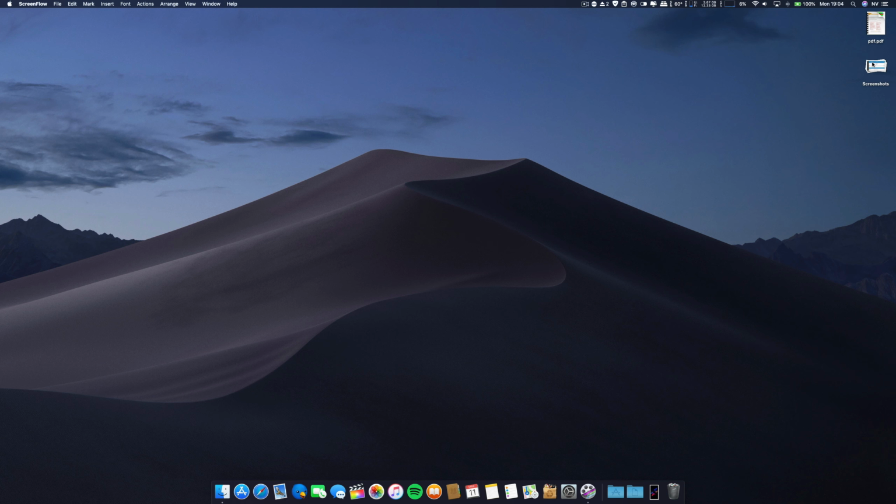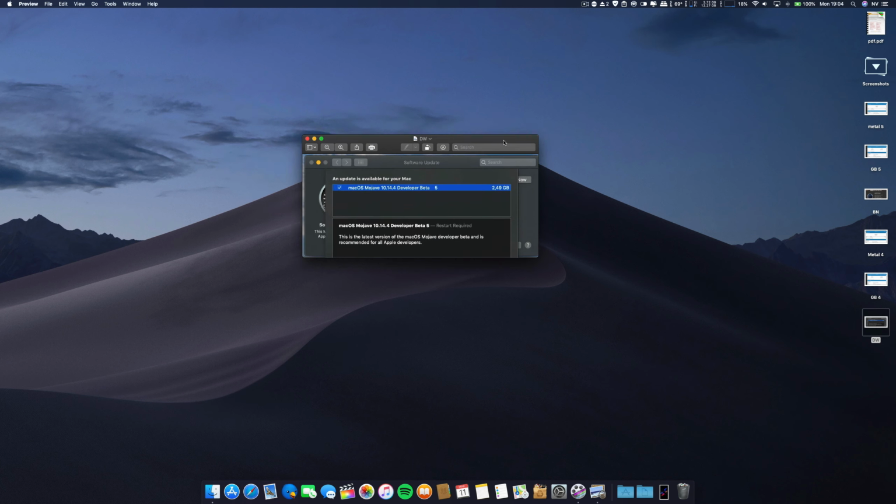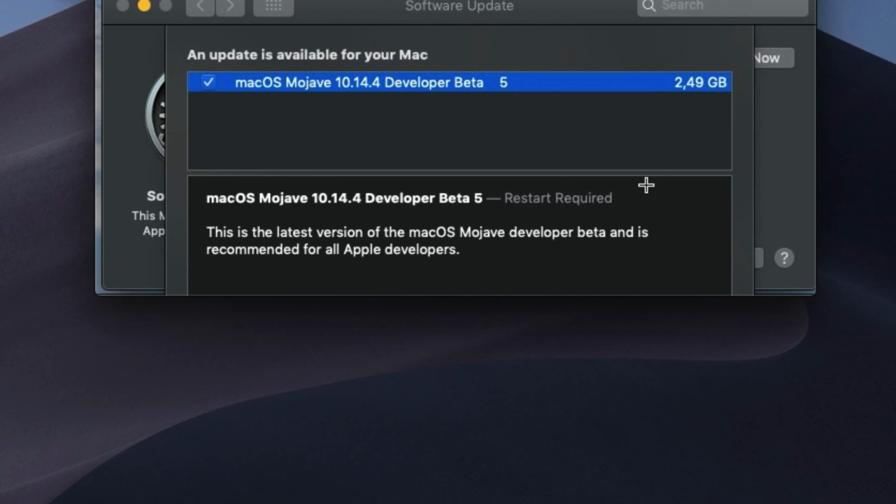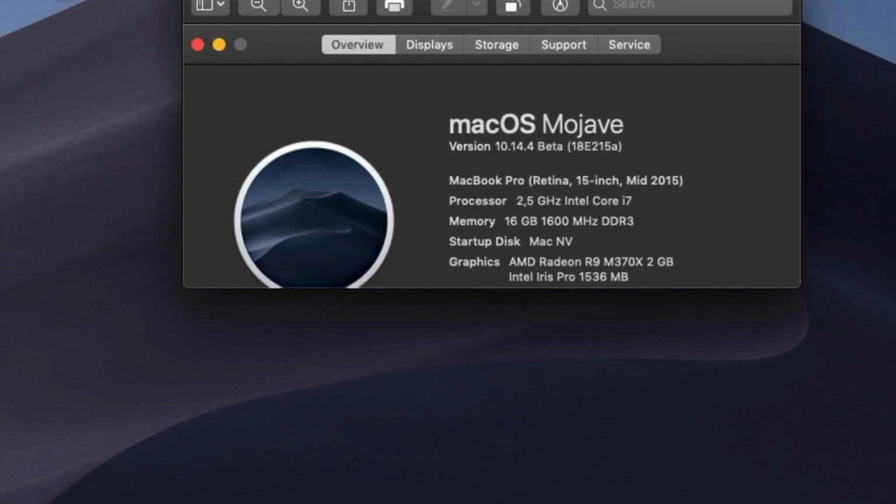Okay, now let's start here first with the download required for this beta 5, and it is still the same, 2.5 gigabytes on this machine. I'll show you of course the build number and also the specs of this Mac for you new guys that are watching this channel for the first time. So the build number for this release is 18E215A.